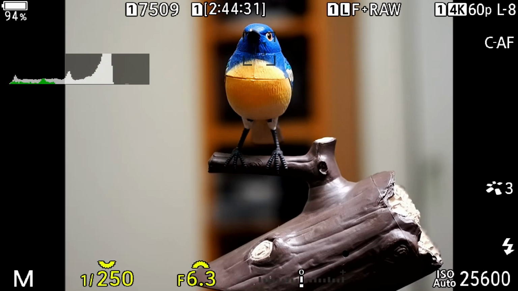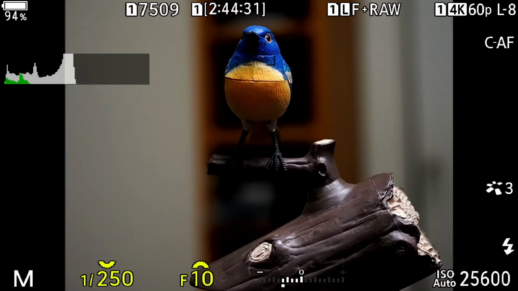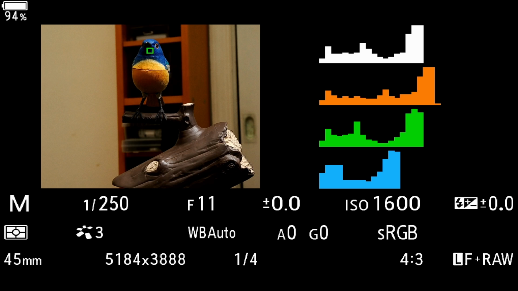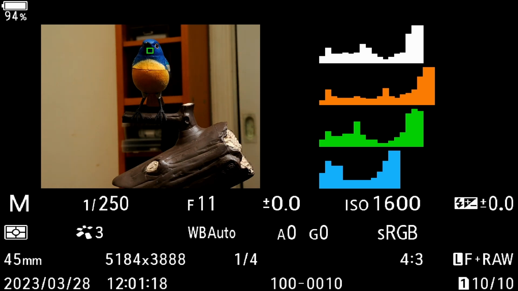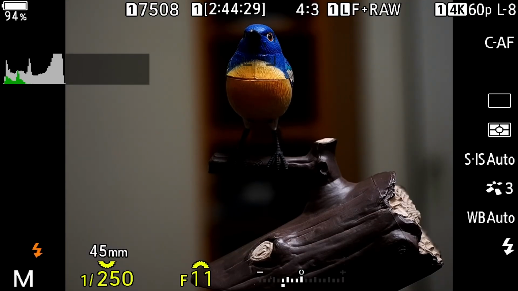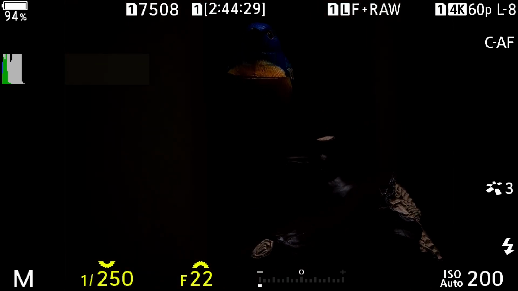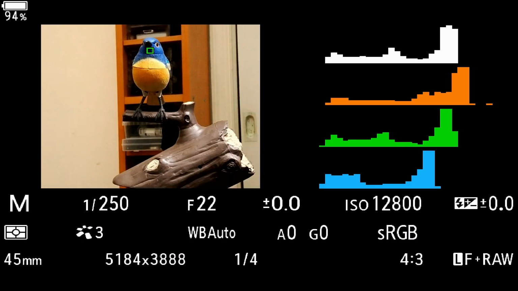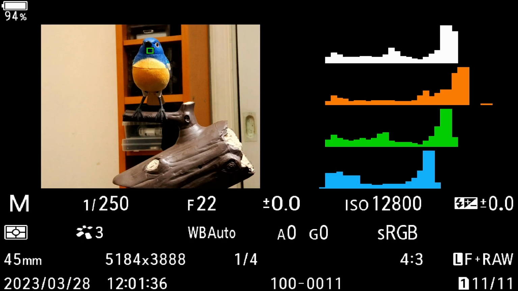Let's go right to f11, take a picture here. And now the ISO is at 1600. It looks a little darker than the previous one, but it is trying, right? And then let's go all the way to f22 and take a picture here. You can see it raised the ISO to 12,800 to give us the proper exposure. And that's how it's supposed to work.